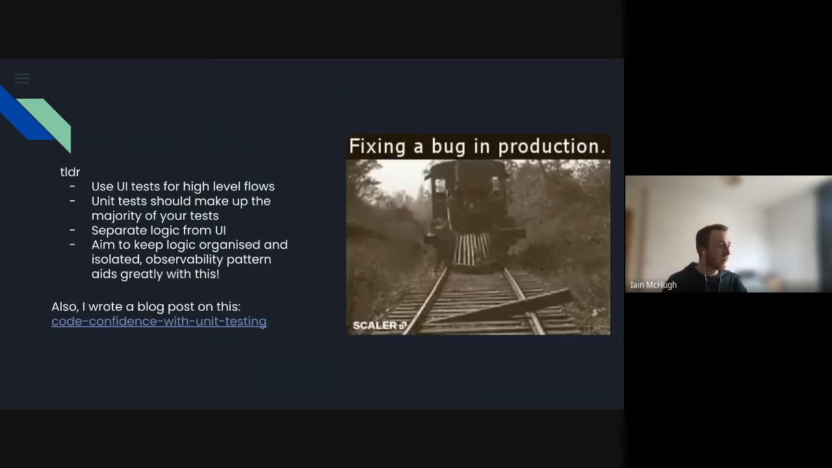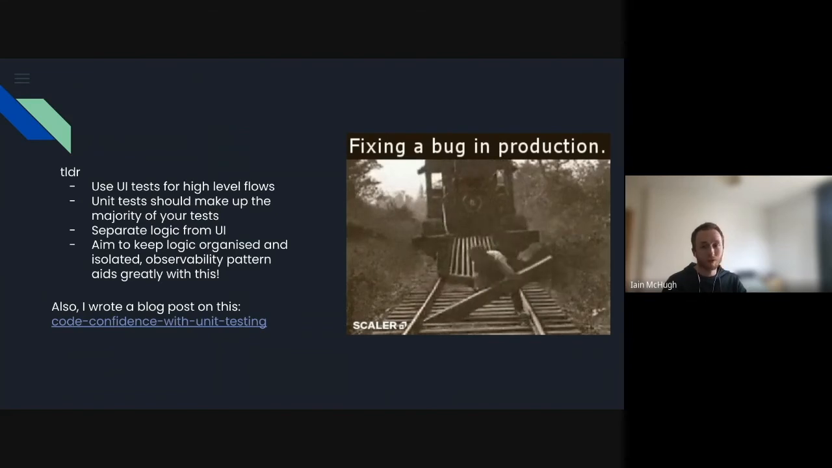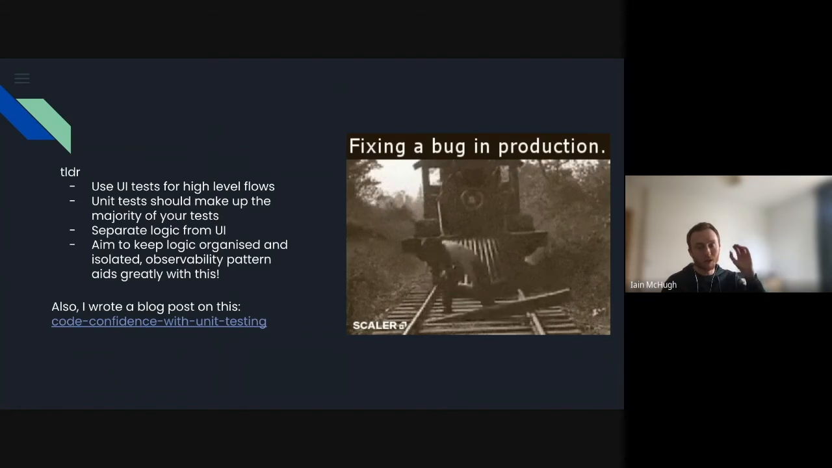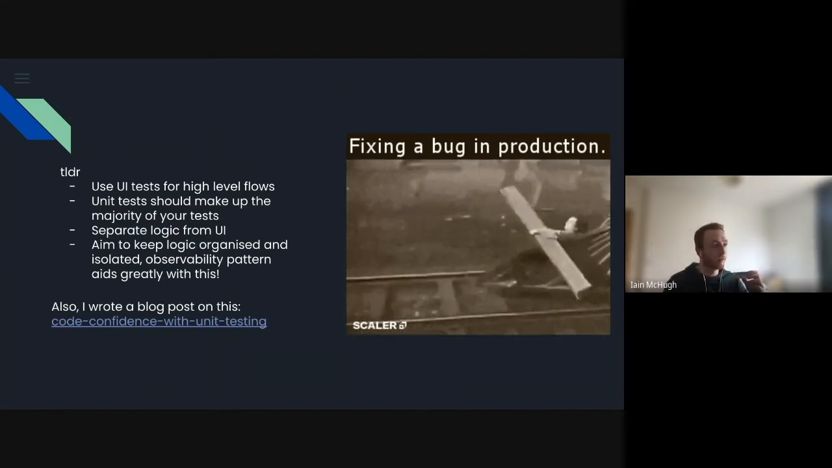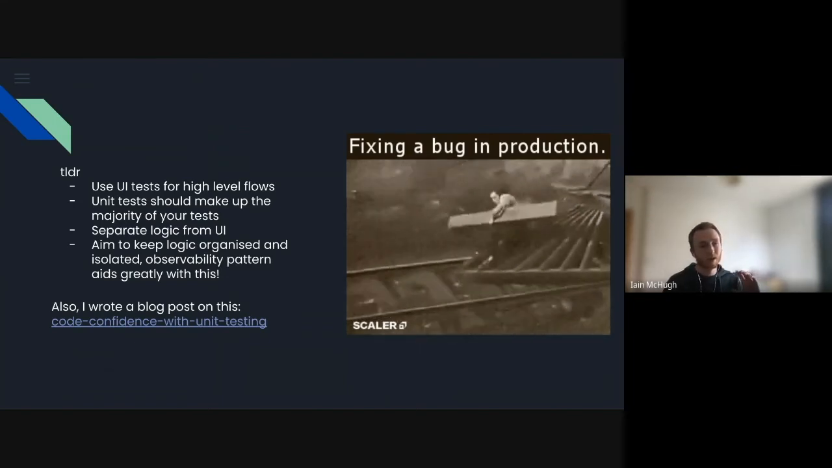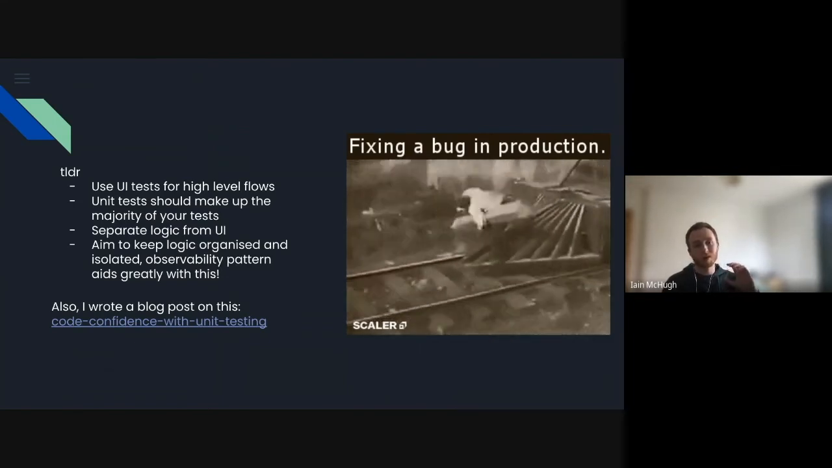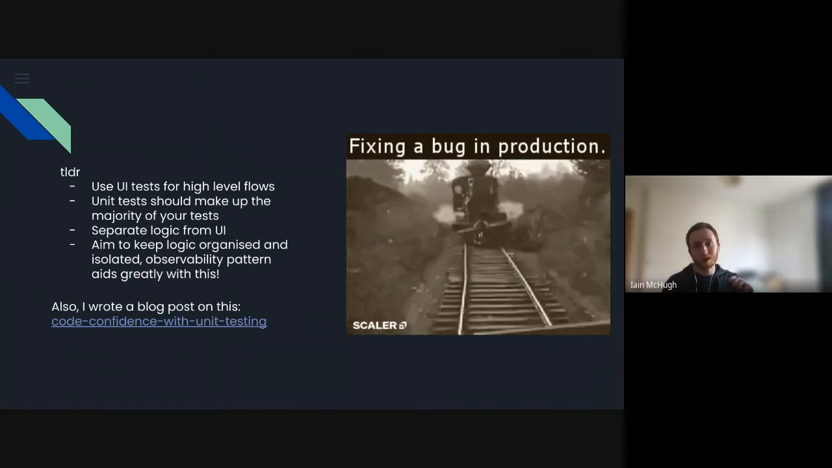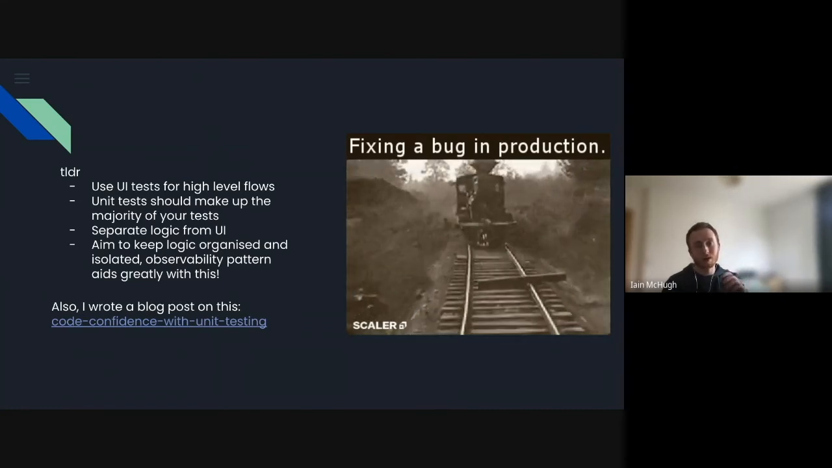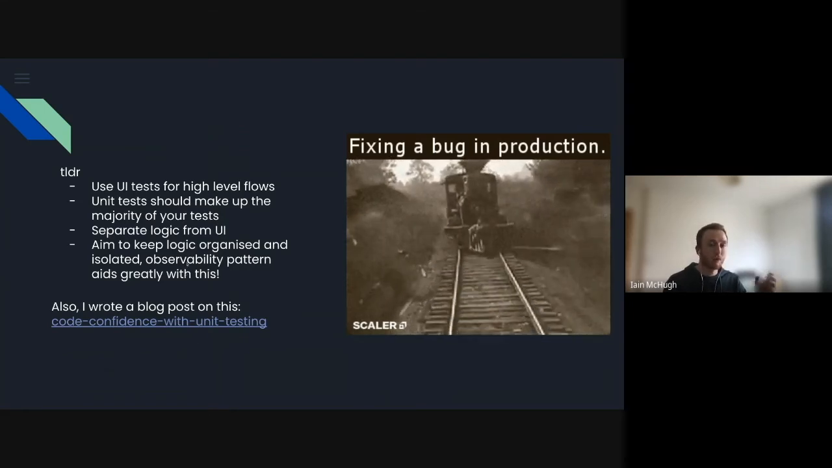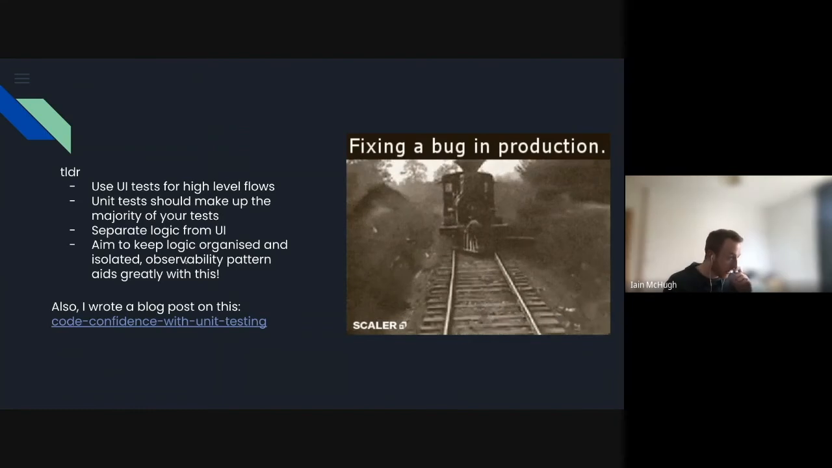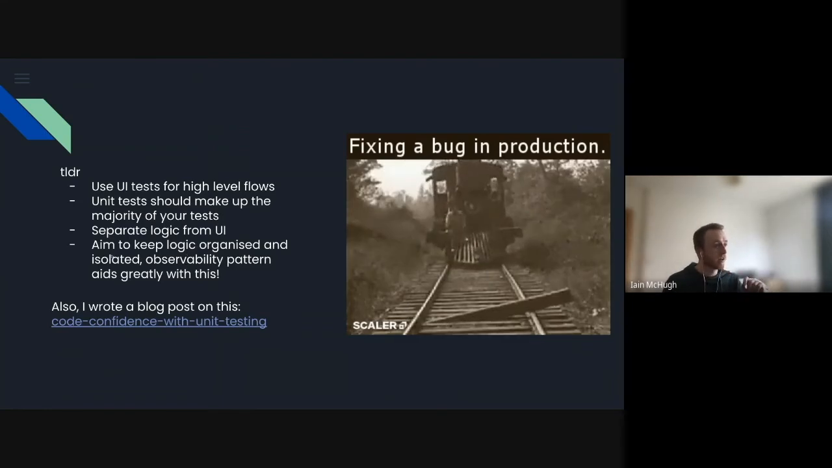Then just to recap. You want to use UI tests for high-level flows, and stick to the high-level user flow through a page. Unit tests should make up the majority of your tests. So you really want to assess what volume of your tests are UI tests versus unit and integration tests. This idea of separating logic from UI is very helpful in testing approaches, and you want to aim to keep your logic organized and isolated.